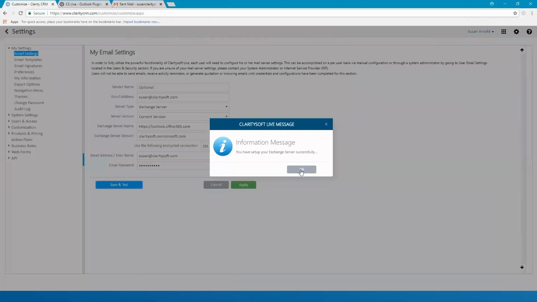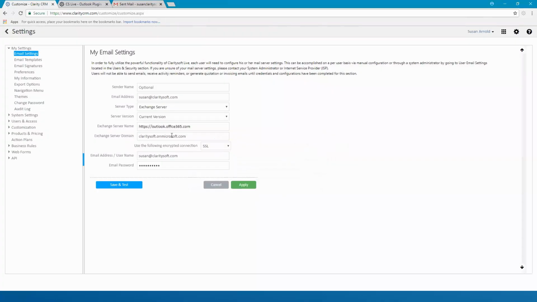And if it fails, then you have to go back and figure out which of these settings it does not like. First of all, check that you typed your email password correctly. That's the first thing to check. Then, like I said, you may have to go to your IT person to get help on this. But once you have this set up and successfully connecting, then you're able to send an email out of ClaritySoft.